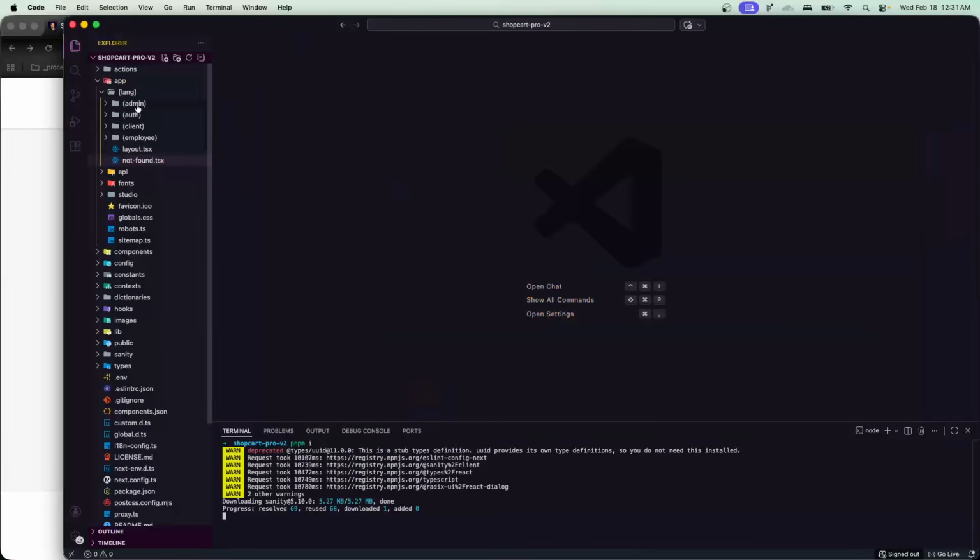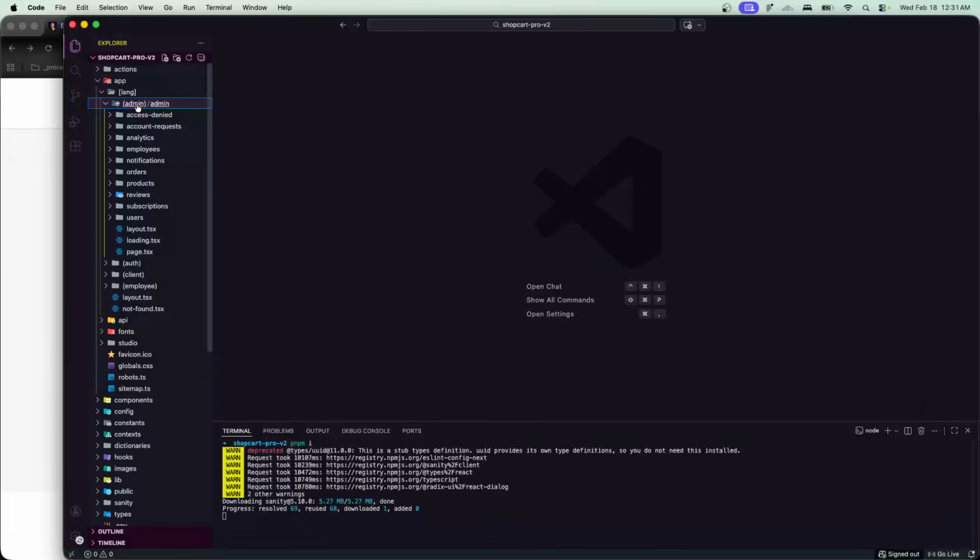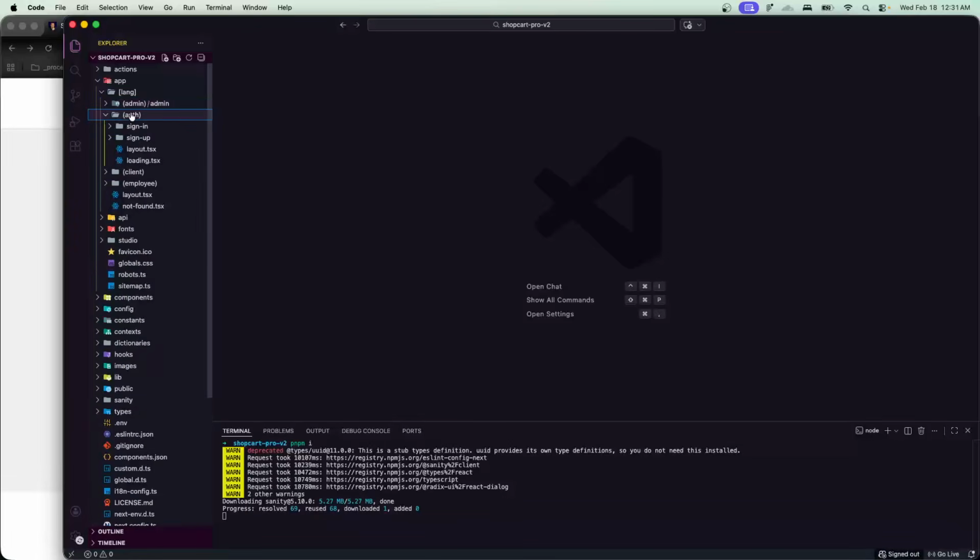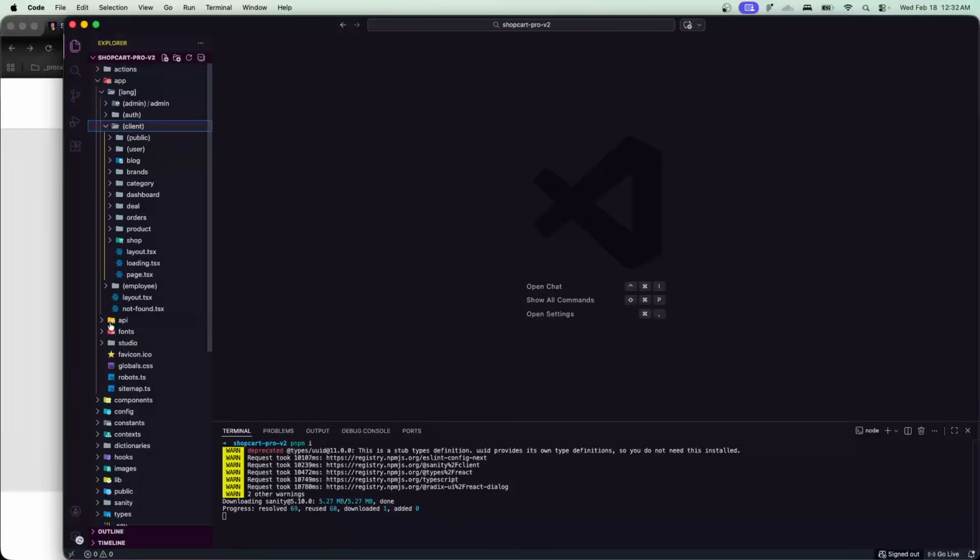Now we have three segments. One is the admin. All admin routes are going to be there: admin users, admin access denied, all the admin setup could be here. All auth, sign in and sign up, could be handled from here. We have our client segment, all the client route pages, everything is going to be here.